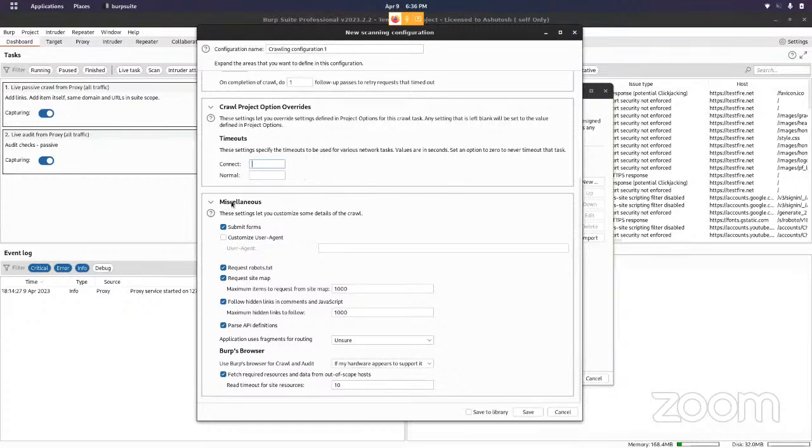Apart from that, in the miscellaneous section you can also define your custom user agents. You can define for some specific directory if you want to. So here, it is given submit forms. What it means is, while crawling the website, if Burp Suite finds any form over there, it will try to submit that form by filling in dummy or garbage data in the form, correct? Apart from that, there is another option called customize user agent.